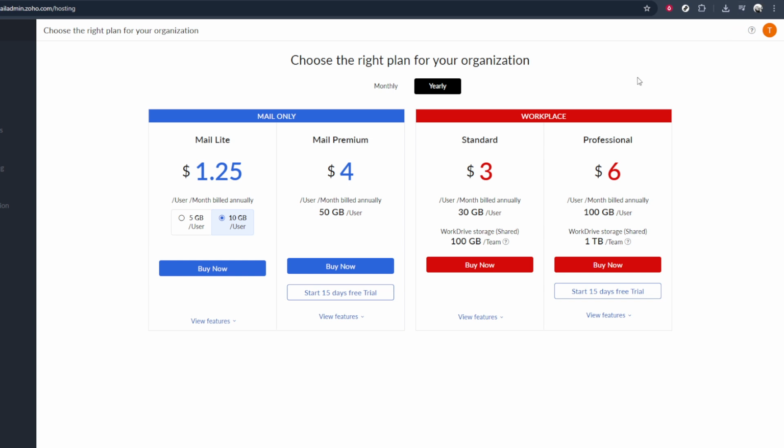Once you've either filled out your details or signed up through one of those services, you're ready to finish the process and start exploring your new Zoho business email.